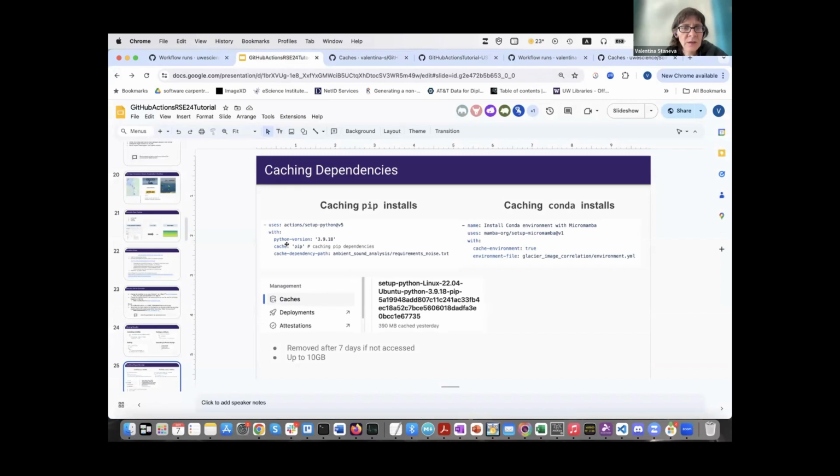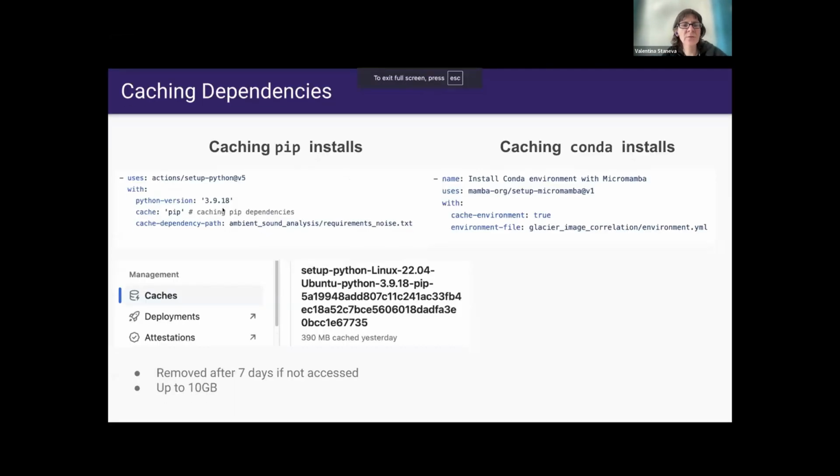So one of them is particularly if we're using pip commands for installation of packages, we can specify cache pip. So this is a command that's provided. And then we can specify the dependency path of the packages that we want to cache. So in this case, we're installing things from this requirements_noise, and we can cache everything from this setup, and we'll reuse it. So next time we don't have to run all these commands.